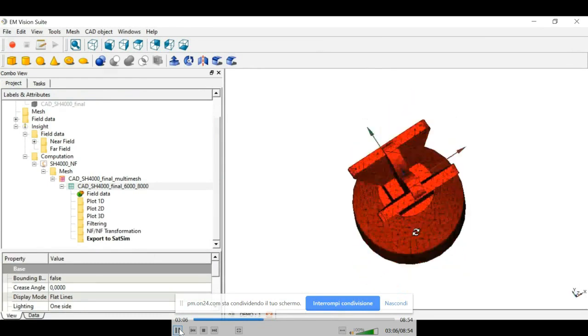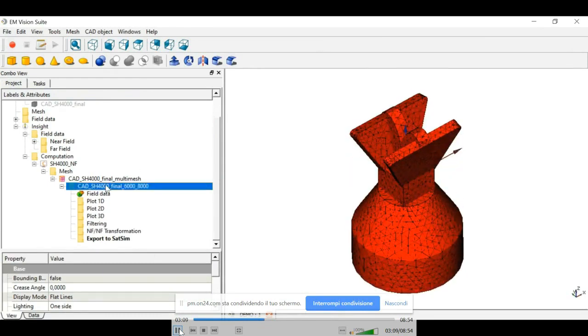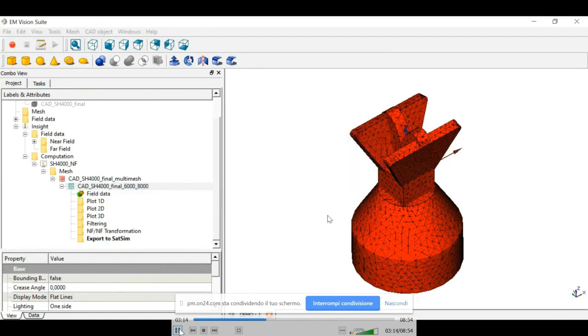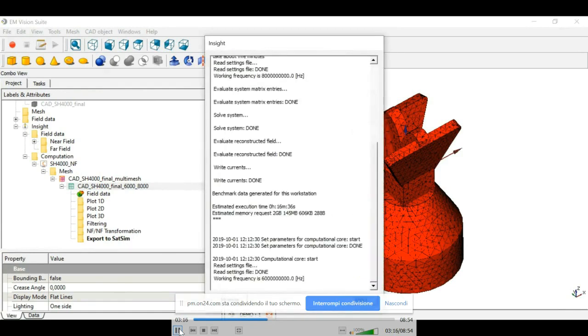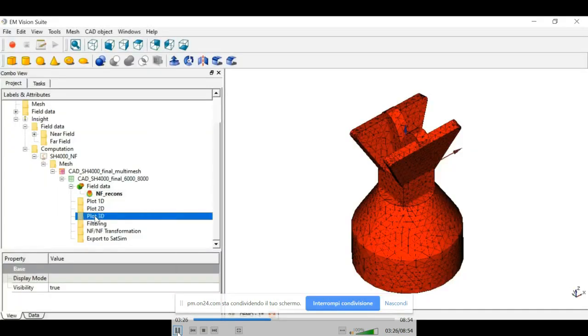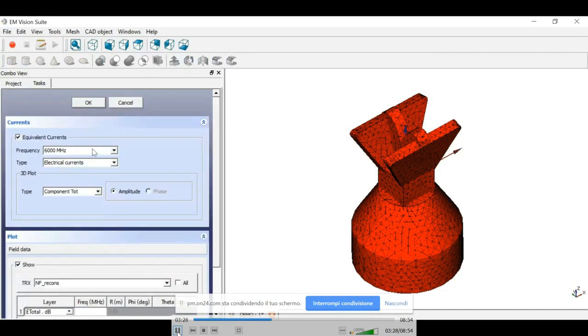Now we can proceed with the next step, which is running the computation. When the computation is run, at the beginning we have a prediction of the computational time and of the allocated RAM. This is important information before continuing the computation. This is a new feature in the latest version. Then we can continue with the visualization of the results when the computation is finished.